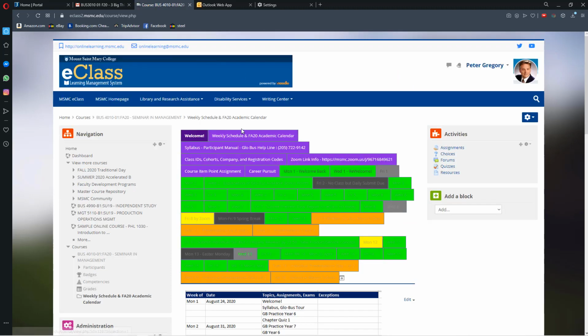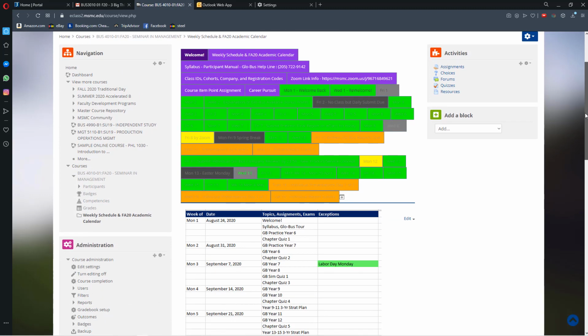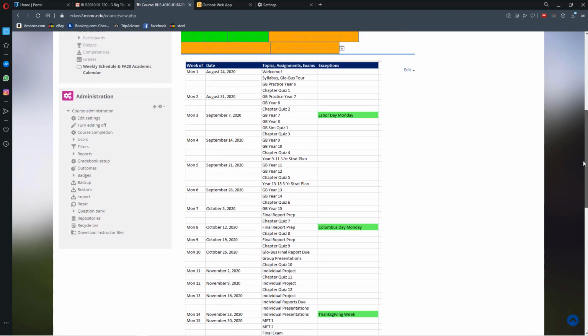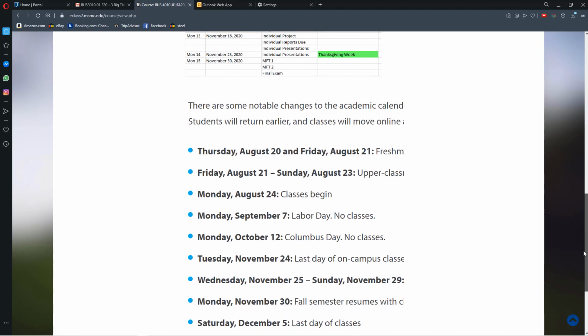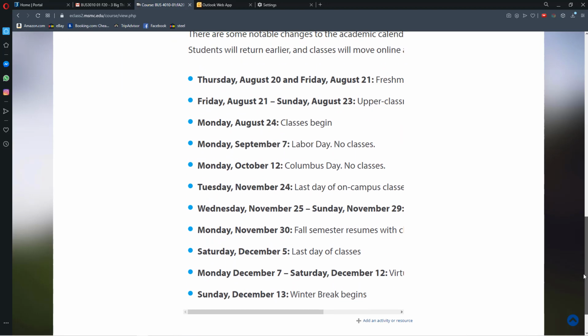Okay, so the first tab, weekly schedule, and the fall 20, that's the Mount academic calendar to keep you on track. So week by week, it's broken down with what has to happen in GB, and this is Globus, okay? And right below this is the actual printed, I think it's on the website. I did a screenshot and I dropped it in here, okay? So it's kind of big.